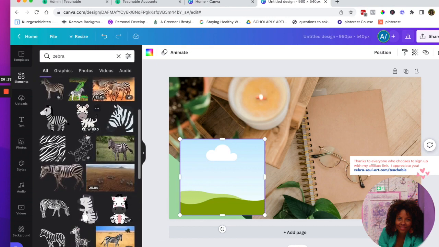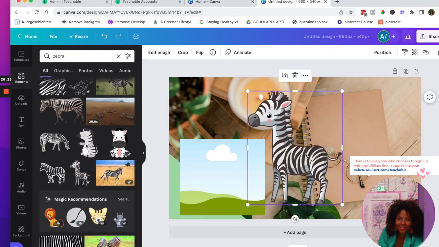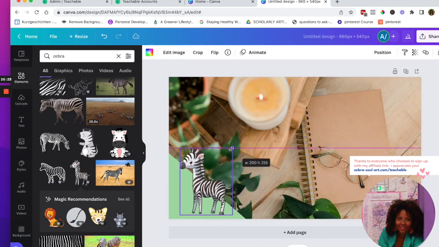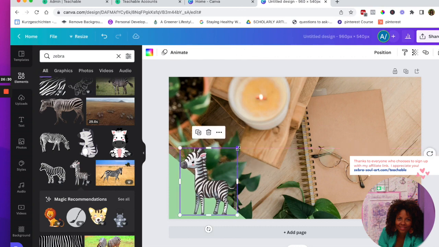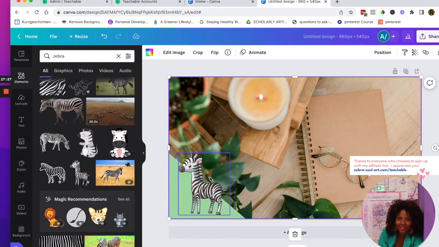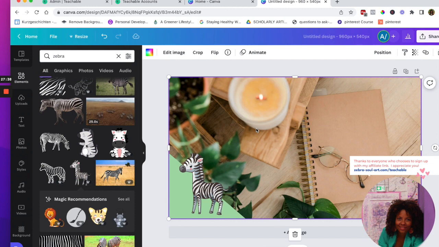So I will look for a zebra. And actually I want a zebra that I've been using. This is the one I'm always using. So I drag it to the left. And then I want the whole zebra to be visible, because right now it's cut off. So I just need to drag this a little bit until you can see it. Once I feel that it has the right dimensions, I just leave it like that.